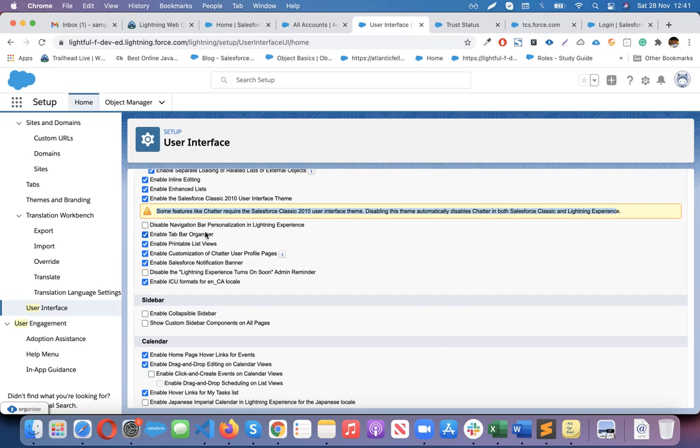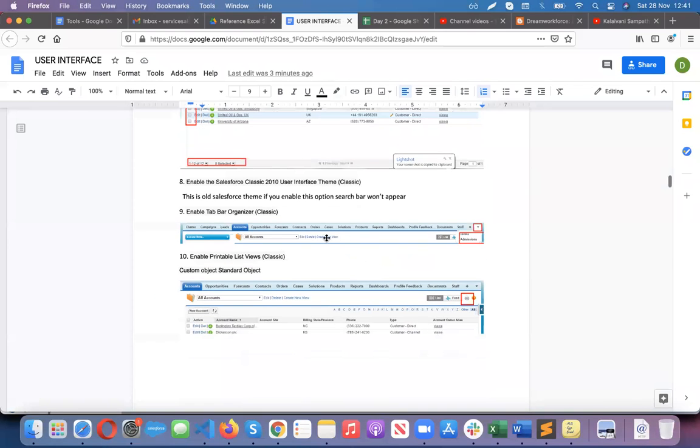Then enable tab bar organizer. Basically, if there are more tabs, it will show like this. But if you uncheck the checkbox, it will go beyond like this, so it won't be nice actually. It will go in a straight line, horizontal. Even here you will have an empty space; it will go straight like this if there are more tabs. But if you enable the tab organizer, once all the menu is over, the remaining menus will come like this.